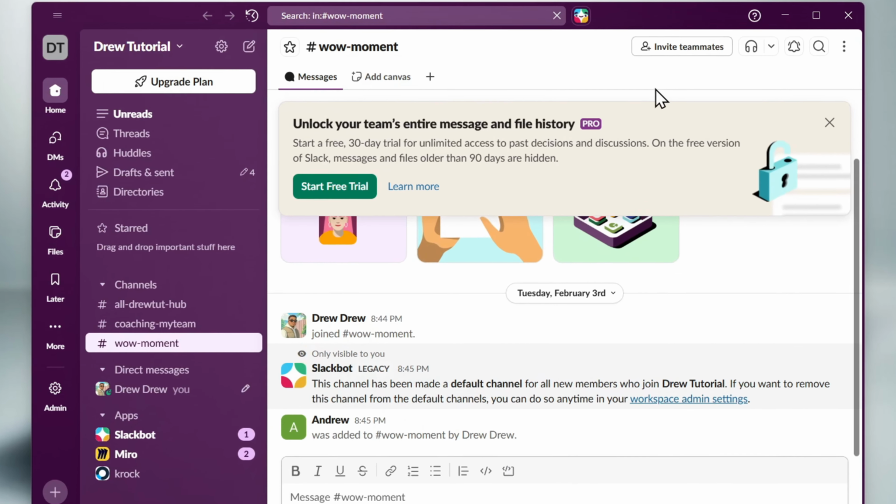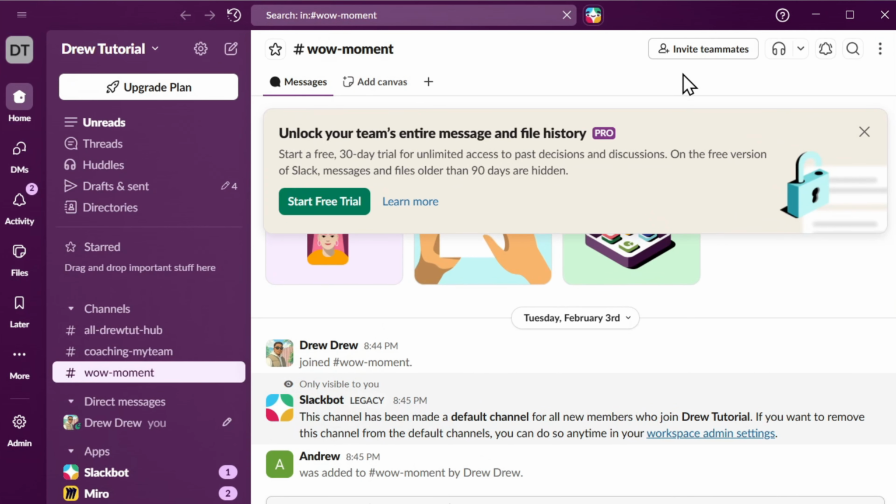In this video, I'm going to show you how to troubleshoot the multimedia settings in Slack. So whether you have an issue with screen sharing, your audio, or even your video in Slack, then I'm going to show you how to basically test these.